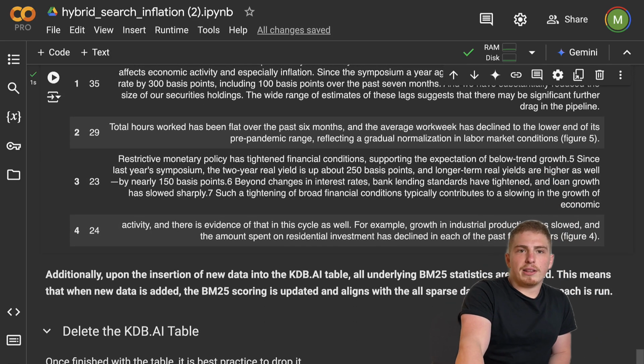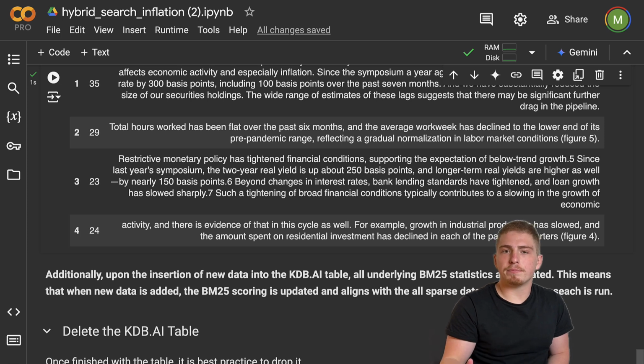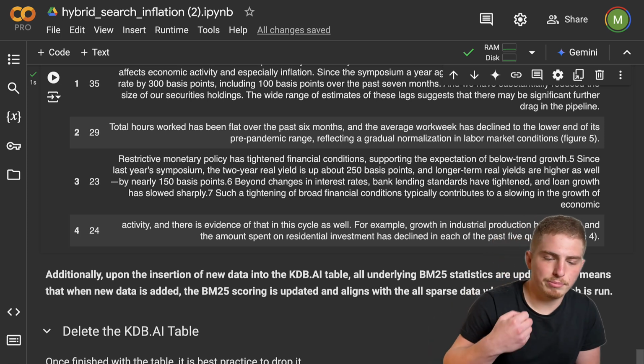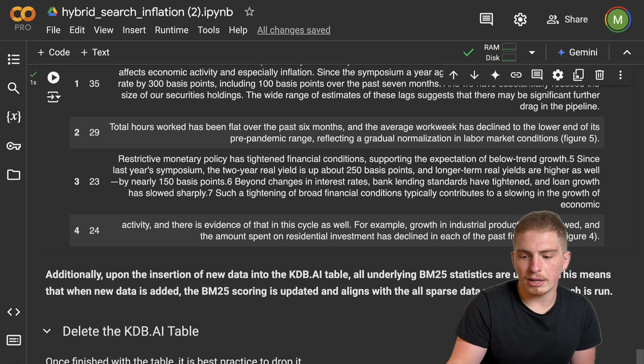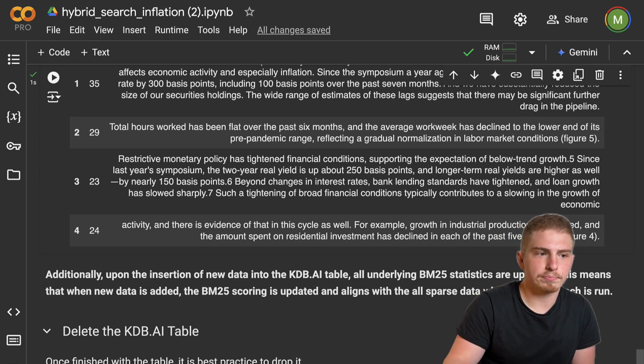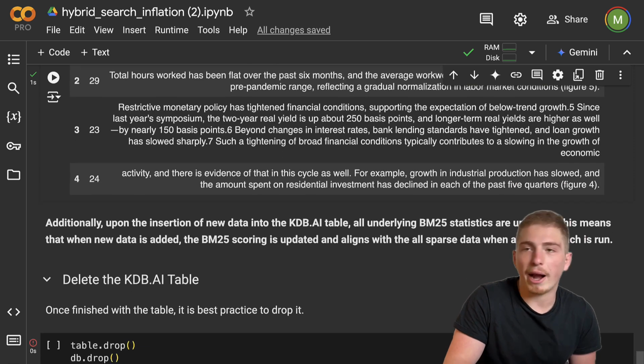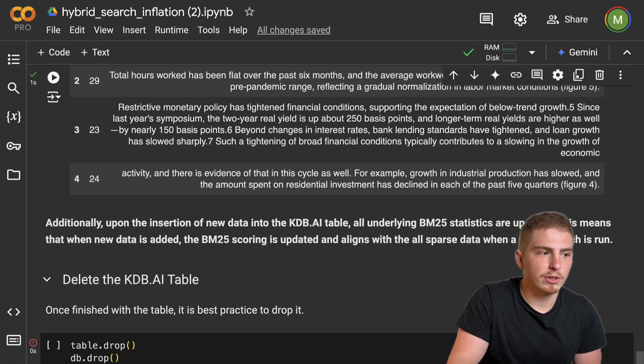Now, one thing to note with KDB.AI that's interesting is when you insert new data into a KDB.AI table, all underlying BM25 statistics are updated. So you don't have to worry about making sure that your BM25 statistics are updated. Just insert the token counts, and we're going to update everything for you. And this just makes it much easier to maintain this in practice. All right, that's it. That's how you implement hybrid search.